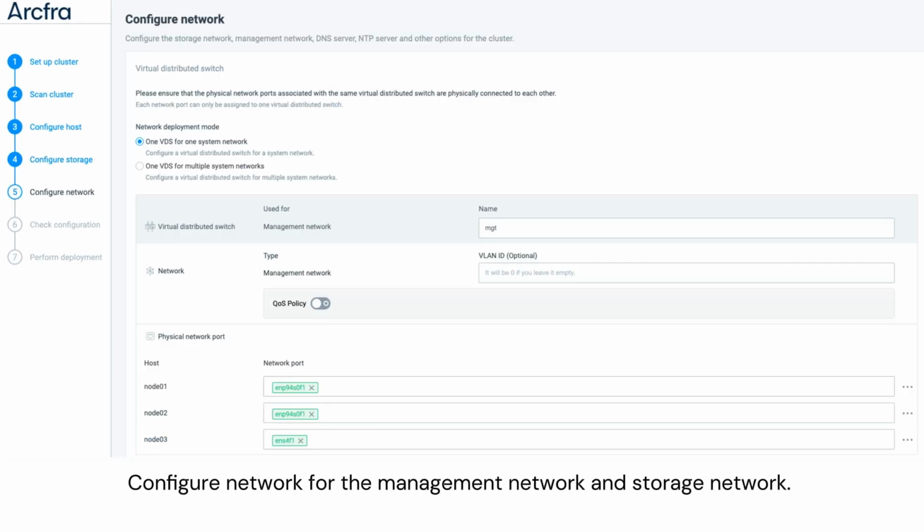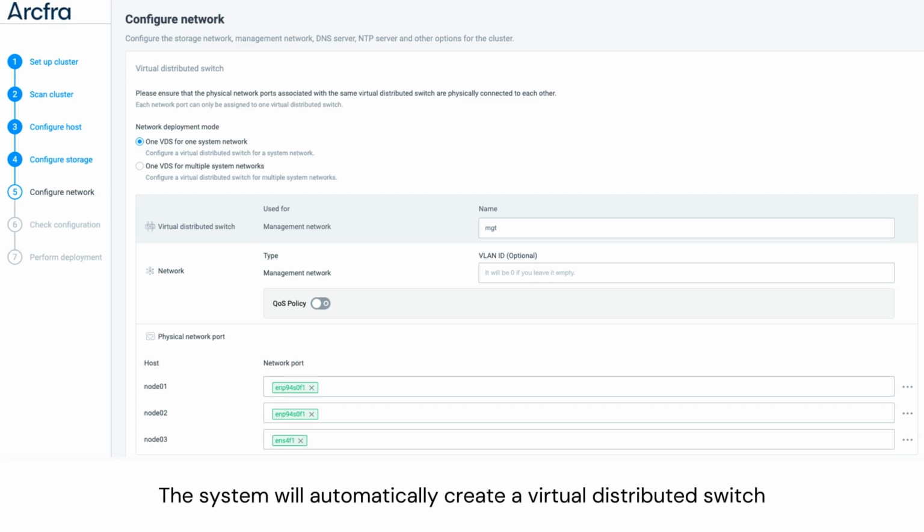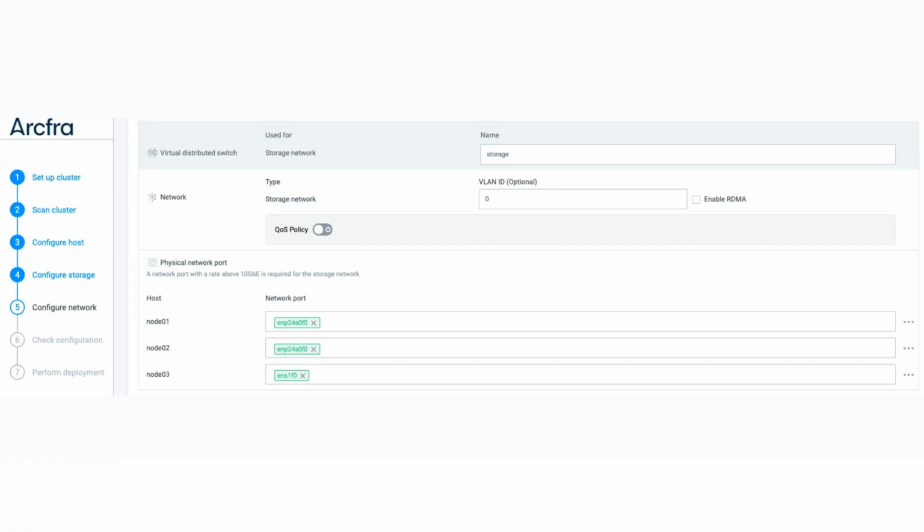Configure network for the management network and storage network. The system will automatically create a virtual distributed switch and associate the network based on the selected mode. By default, ACOS uses a separated deployment mode. Enter the name of the management network distributed switch and select the NIC for the management network. Enter the name of the storage network distributed switch and select the NIC for the storage network.